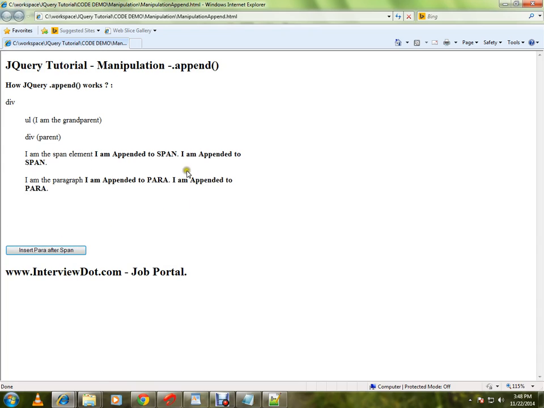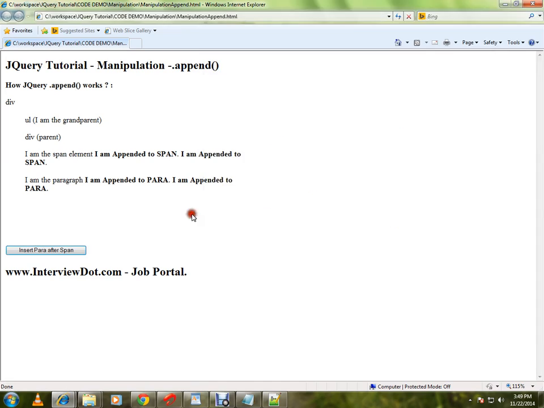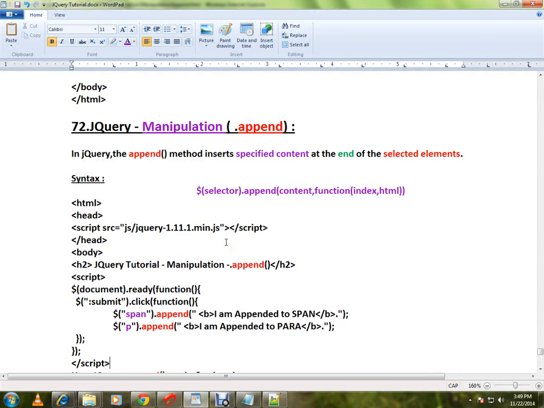Again, I will click. Again, it's appending to the end of the span. Again, it's appending to the end of the paragraph. How is it happening? We are using the append API in jQuery. This is how you can use the append method in jQuery.